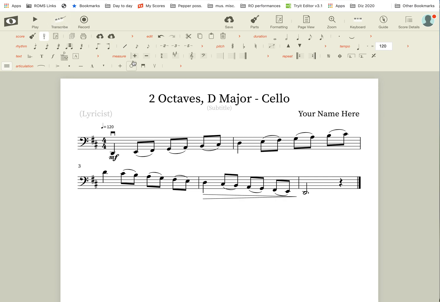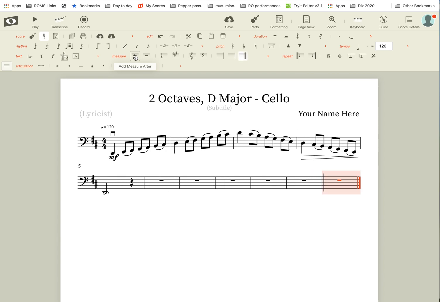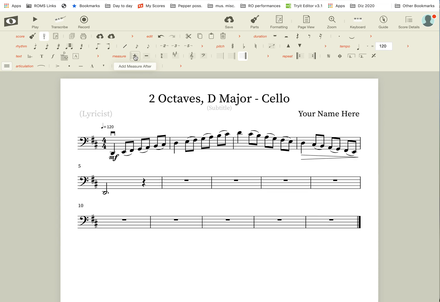So how do we do that? Easy way, add measure after. 1, 2, 3, 4, 5. 1, 2, 3, 4, 5. We now have a 15 measure long piece. There's measure 5, 6, 7, 8, 9, measure 10 labeled right there. Very handy. Okay, done and done.